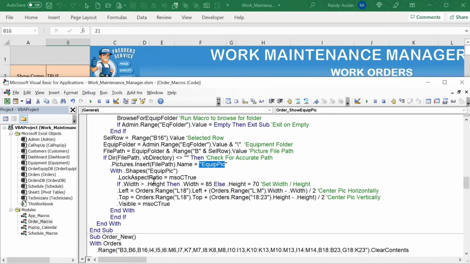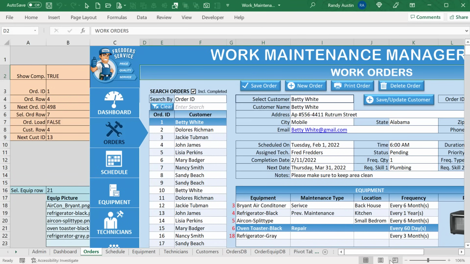Then what I want to do is work with it. Again, with that specific picture that we just created, we're going to lock the aspect ratio so that it doesn't get contorted. I want to see if the width is greater than the height. If the width is greater than the height, I'm going to set the width at 85. Otherwise, I'm going to set the height at 70. That's going to make sure that picture is contained within the cells.